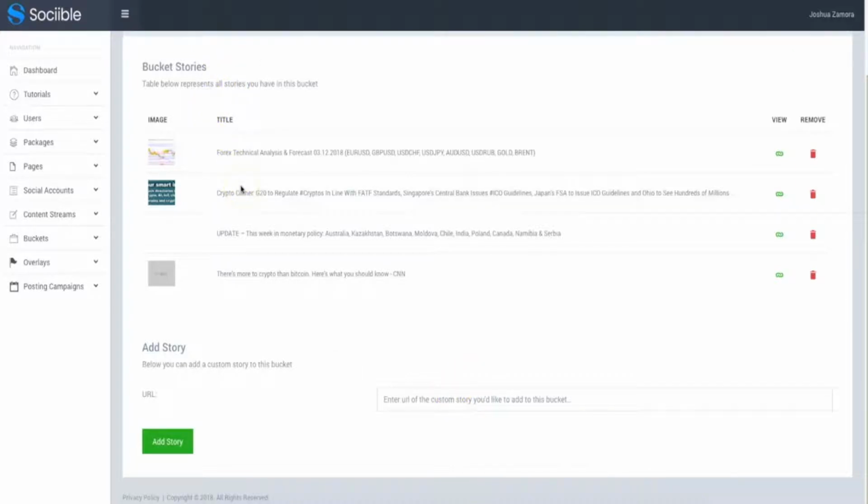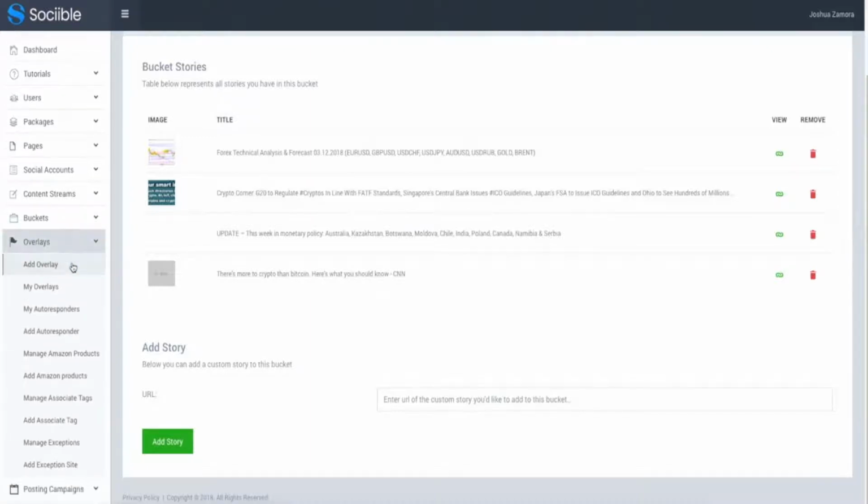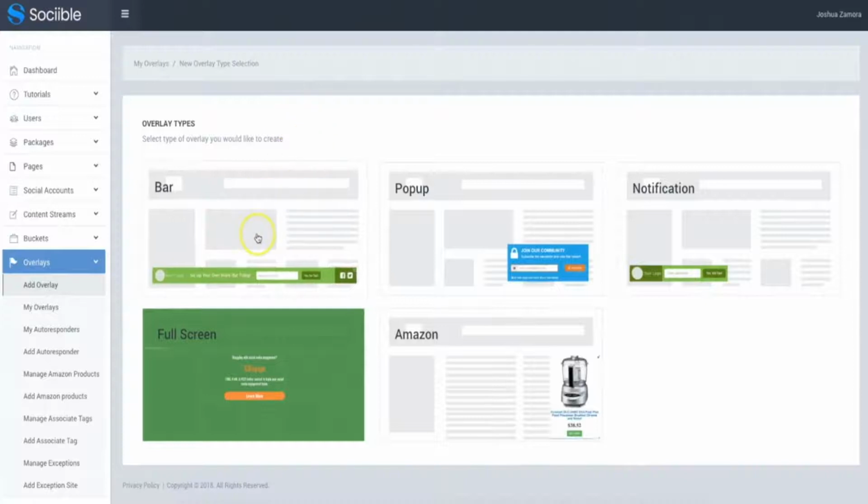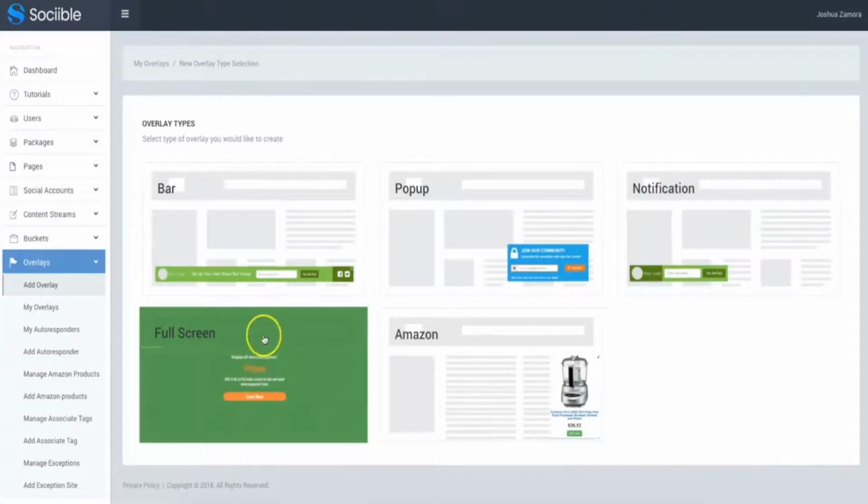Okay, so now that we have our content set up, let's go ahead and set up our overlay. And we have multiple different types of overlays built into Sociible. We have the bar down here that you can set up in the bottom and the top. We have the pop-up, which I showed you. We have a notification. We have the full screen, which I showed you, and I linked it to my Amazon.